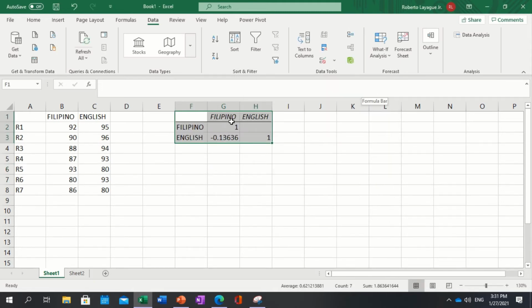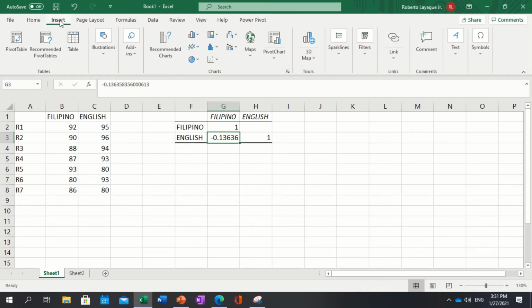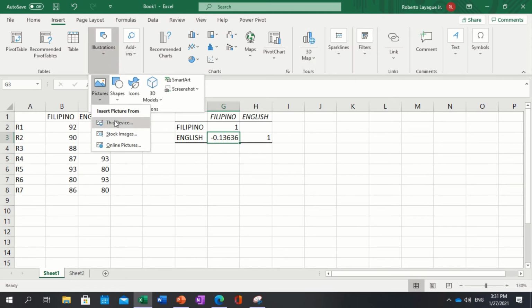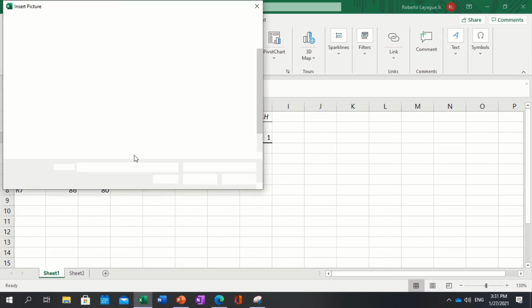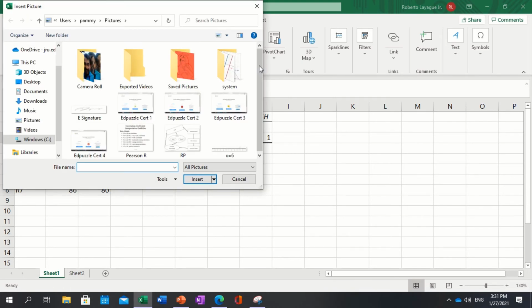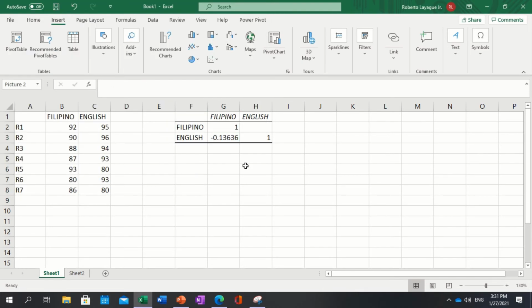So the relationship of Filipino and English is negative 0.1363. Now, let me insert a picture on how to interpret this. I got this picture from the internet; it's a rule of thumb that I always work with. Actually, this is one of them. Let me insert this picture.